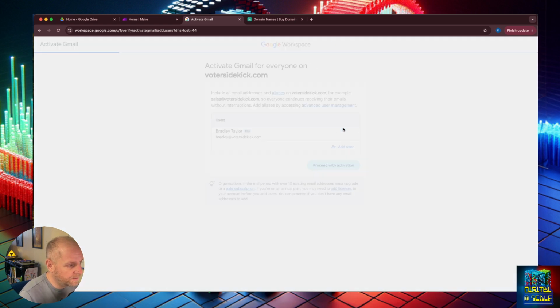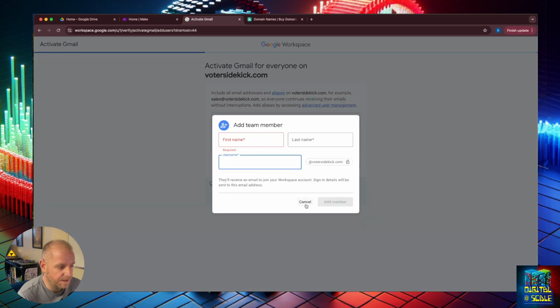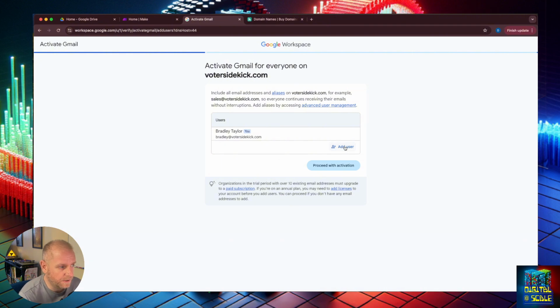We'll help you set it up. So this is another thing that you need to set up when you're setting up Workspace. Include all emails and aliases on Voter Sidekick, for example sales at Voter Sidekick, so everyone continues receiving their emails without interruptions. Add aliases by accessing advanced user management. One of the ways that you can communicate with your sidekicks is to give them their own email. We're not going to do that here. It's just going to be myself right now. But if we wanted to add users, we could go in here, add them, give them a name, and then they would get their own email.